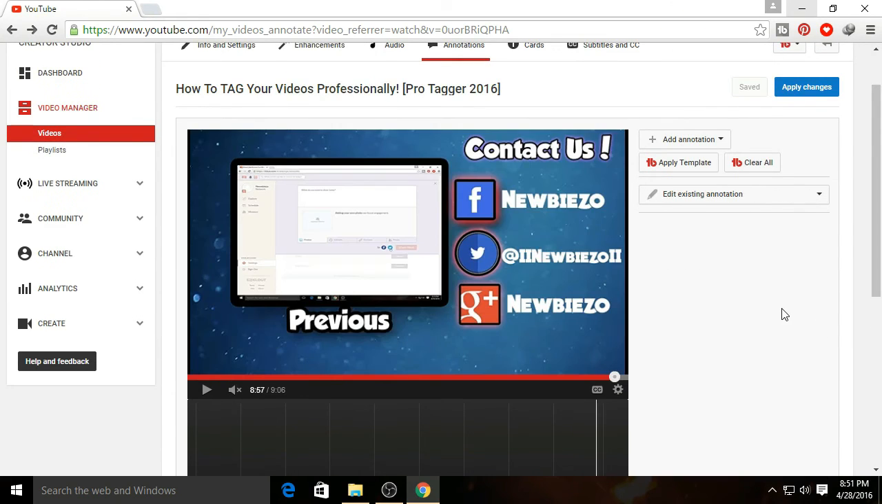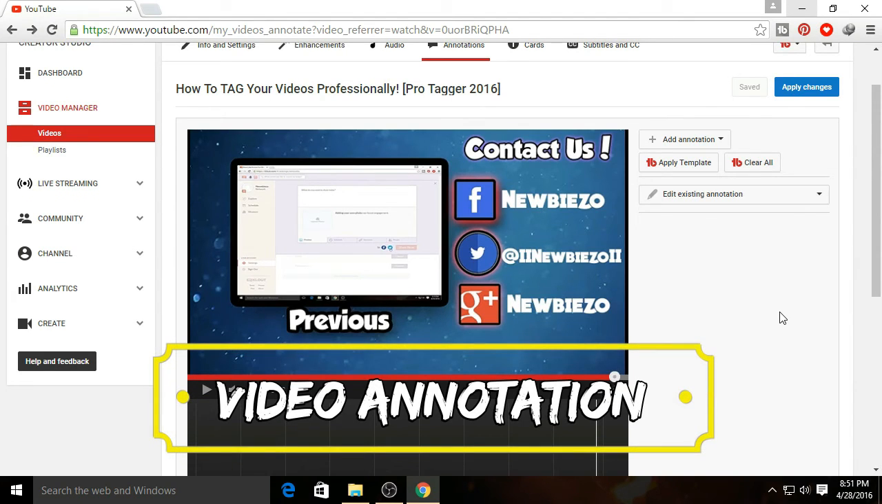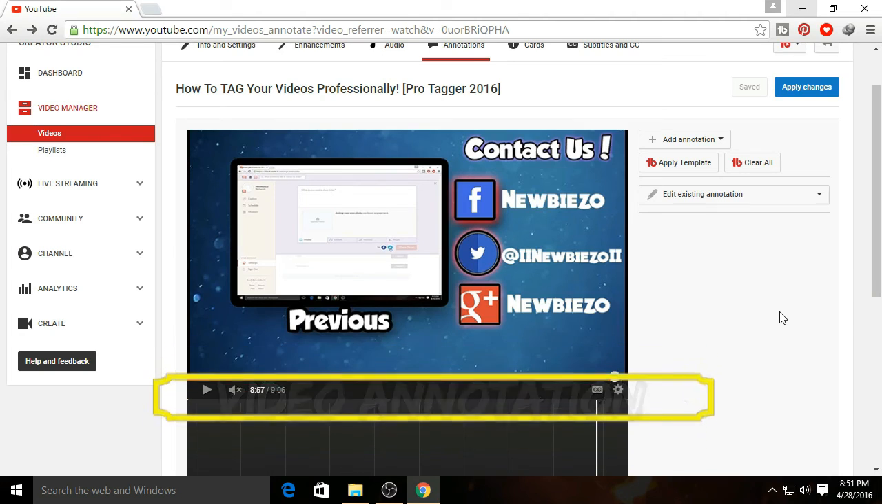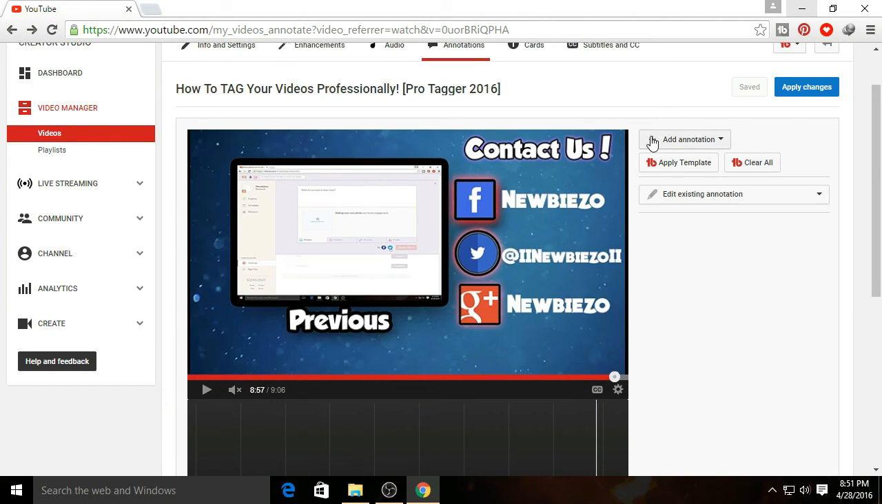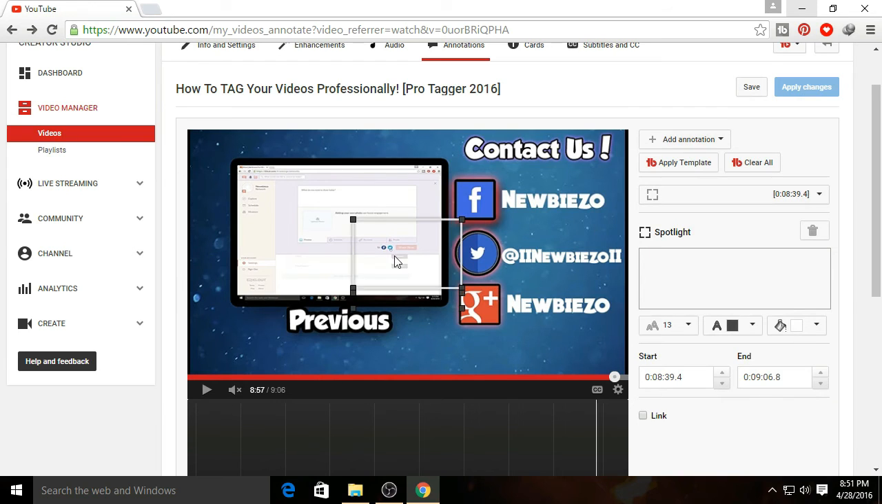The last and final type of annotation is the video annotation. Video annotation is pretty useful because it gives your viewers access to your previous videos. To add a video annotation, click on add annotation, click on spotlight, and after that just drag it to your previous video template. Now it's up to you if you want to add a message over here or not. Right now I'm not adding it.